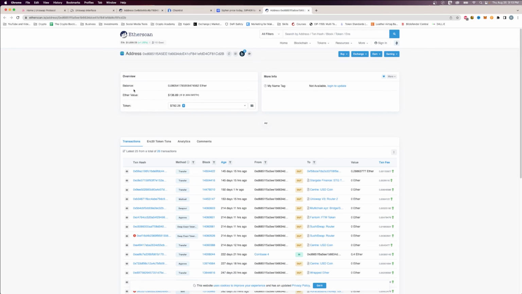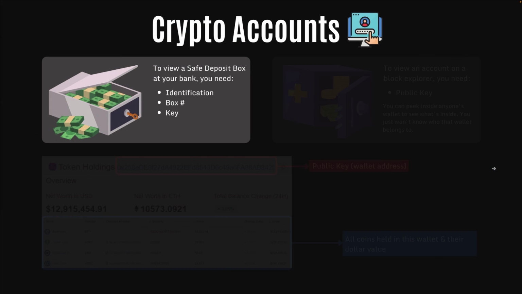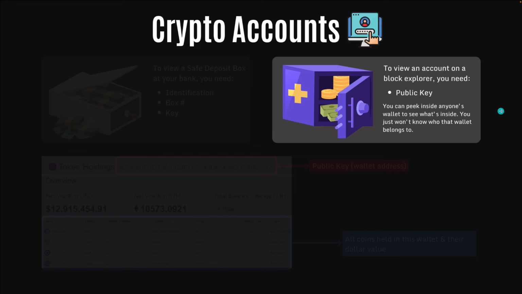The best way to do that is to check Etherscan and then click on your tokens and see which ones are in your account. Even if they don't show up in your MetaMask, that doesn't mean that you lost them. They're still on the blockchain. One way to think about your crypto accounts is you can think of it as like a safe deposit box, right? But there's some differences here. So to view a safe deposit box at your bank, you need your ID, you need the box number, and you need the key. But in a crypto account, anybody can view your account.